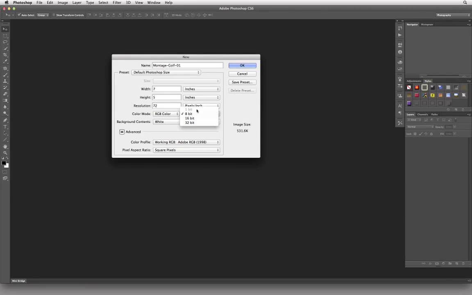I'm looking at this 1-bit option here, and that seems to be grayed out. I'm wondering if I went into grayscale, if that would be an option. No, but I'll bet you if I went to bitmap, it is the only option. Okay, so let's go back to RGB color here.